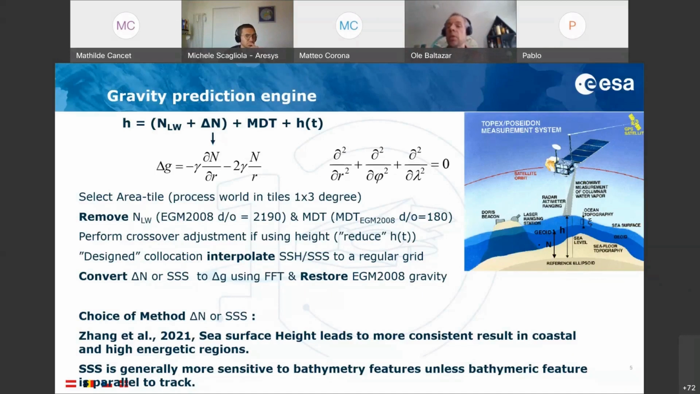And when that is done, we then restore the global gravity field. It could be EGM 2008. A little point here is that we take something out and put it back again, and this is also important to the way we do it.